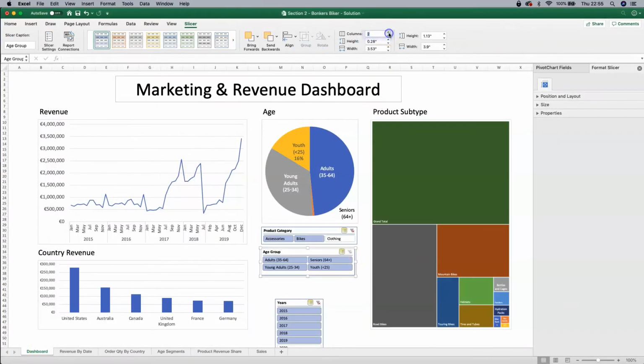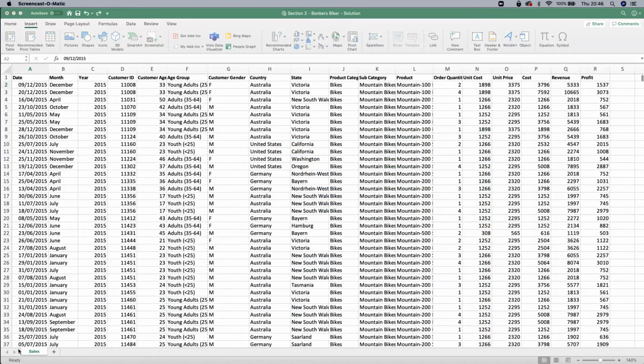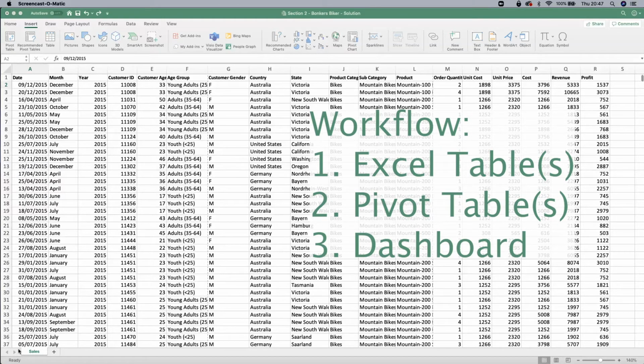I want to create a dashboard based on the data that I see in front of me here in this sales worksheet. The first instinct I have anytime I want to create a dashboard is I want to create a pivot table. And the easiest way to create a pivot table is to create an Excel table first and draw a pivot table from that.